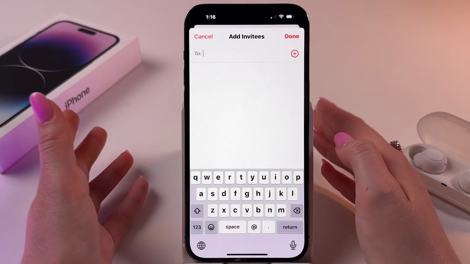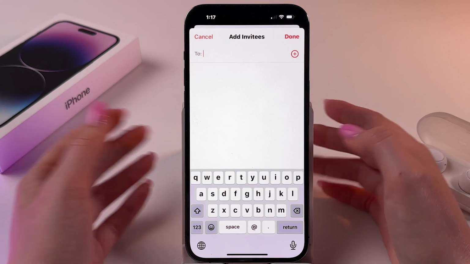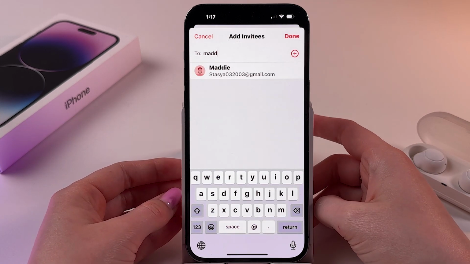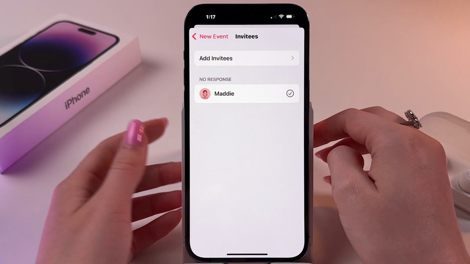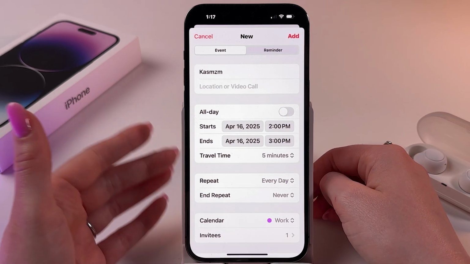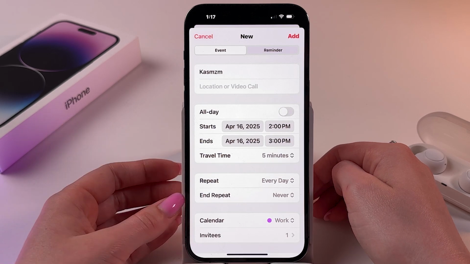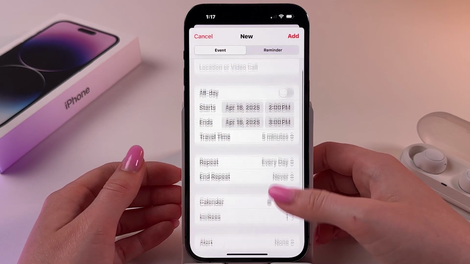Then you can invite different people to edit your calendar with you. So just find it in your contacts list, tap done, and this person will be able to edit this calendar with you, and this person will receive an invitation to edit the calendar.